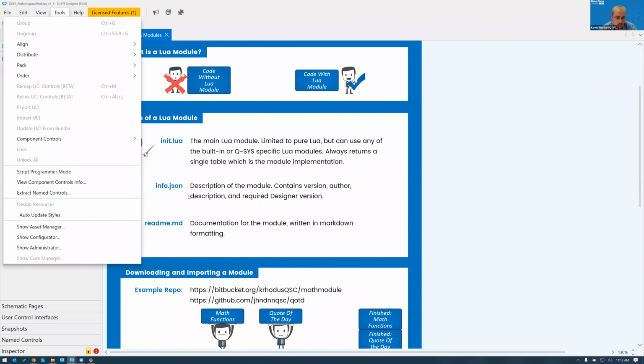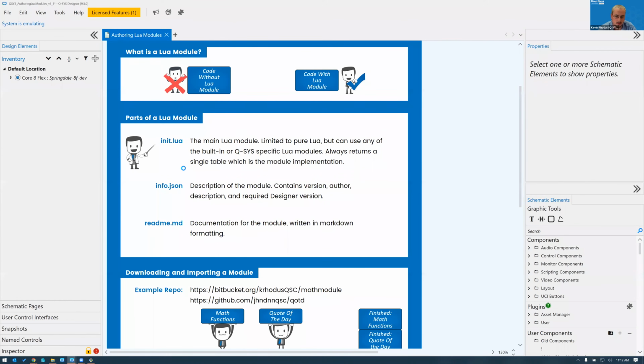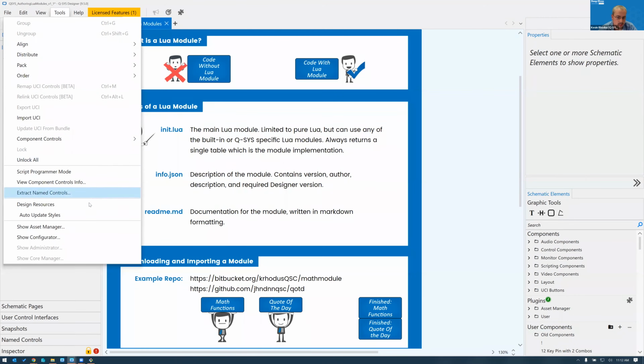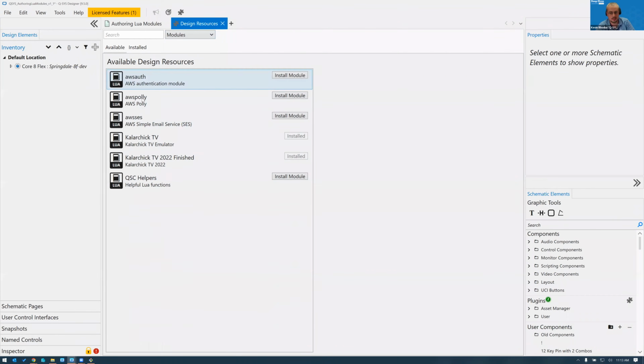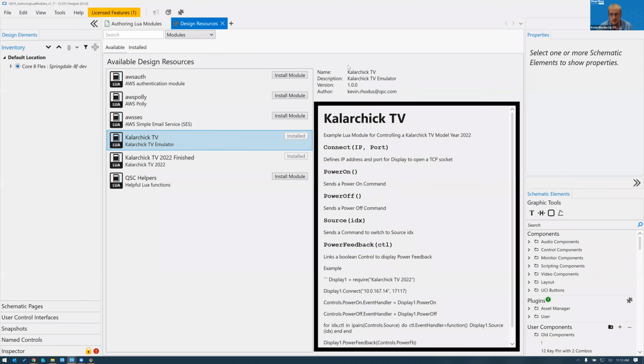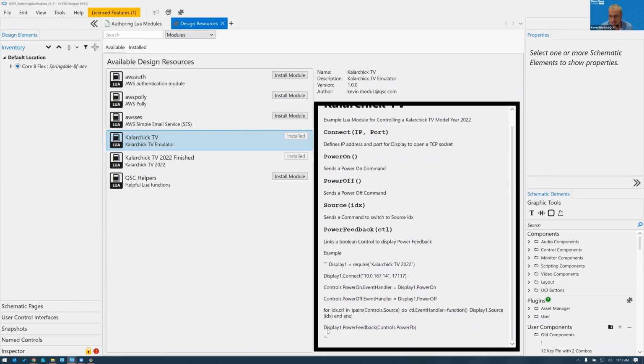So we have renamed the managed CSS styles to design resources. So this has been expanded now to include all my CSS, and now you can see Lua modules. And I can filter it up here by modules or styles. So you can see I have a bunch of different modules available. I can click on one. So there's Kolarczyk TV. We can see right here the name, the description, the version, the author. And we can see my README. Now, it formats the example code a little bit weird. I know that is on our roadmap to get that displaying a little bit better.